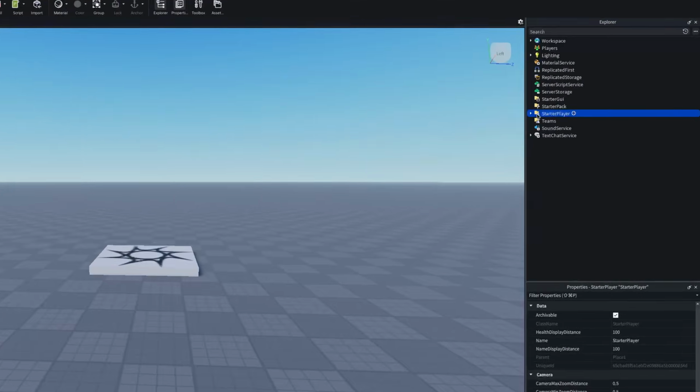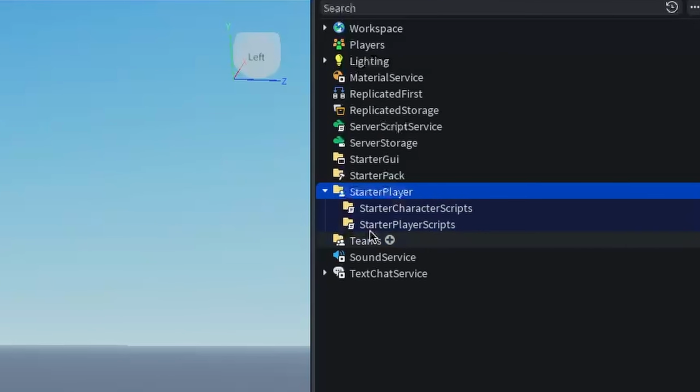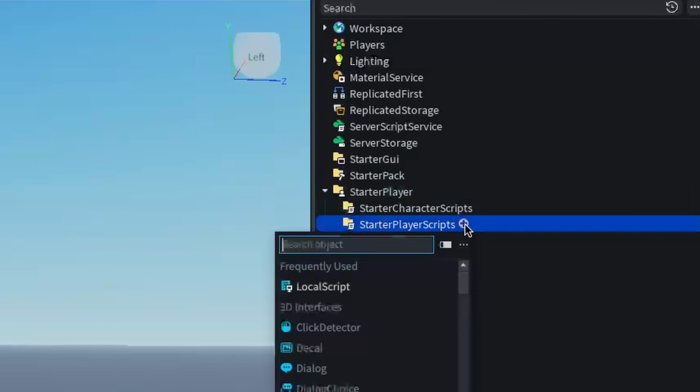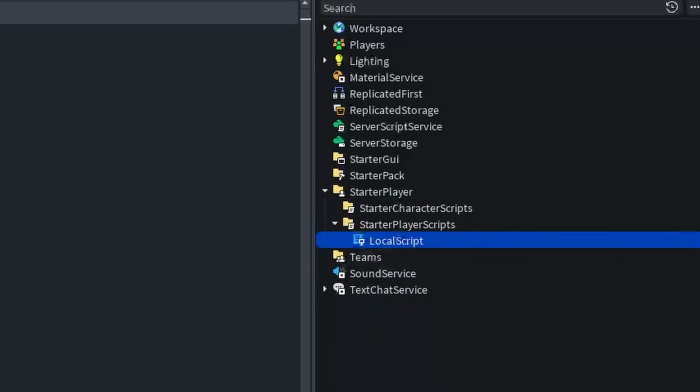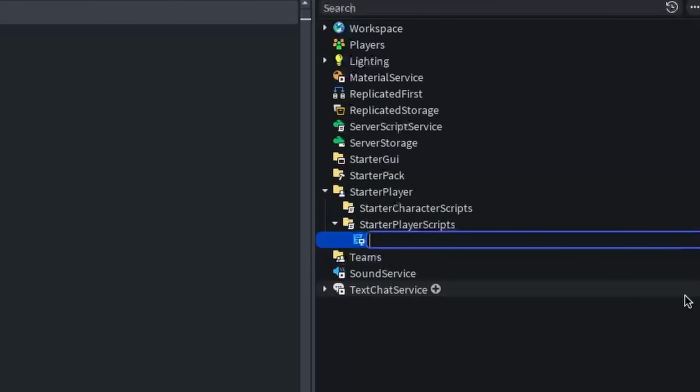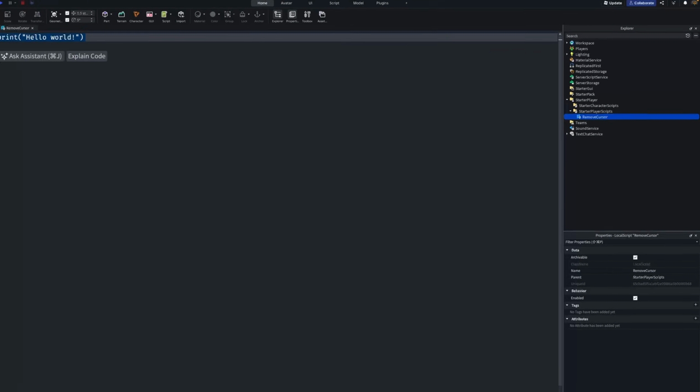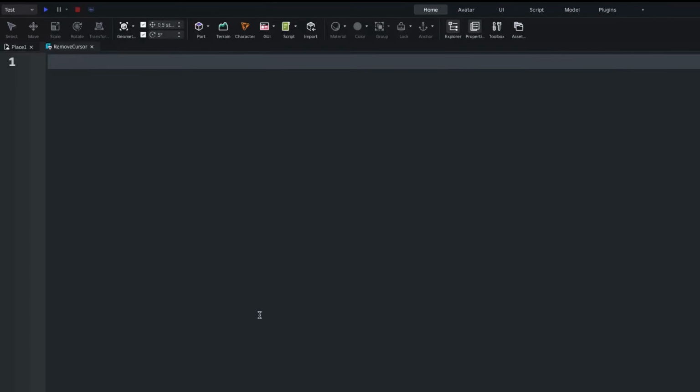Just go back to the starter player. We're going to open it up, and under starter player scripts, you're going to click the plus and insert a local script. And I'm just going to quickly rename this local script to something like remove cursor. All right. And then I'm going to zoom in a little bit and you can now write what I write.